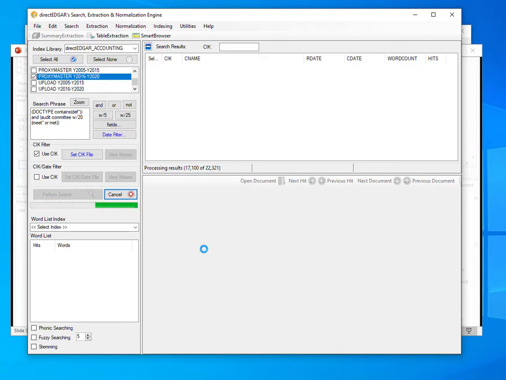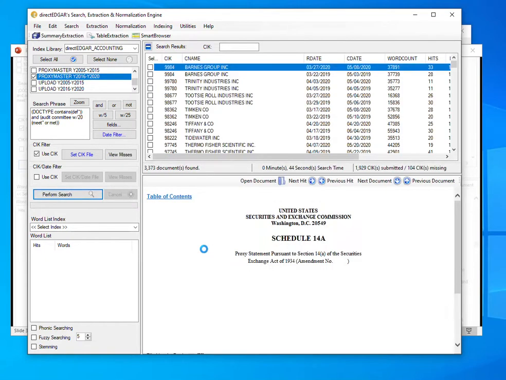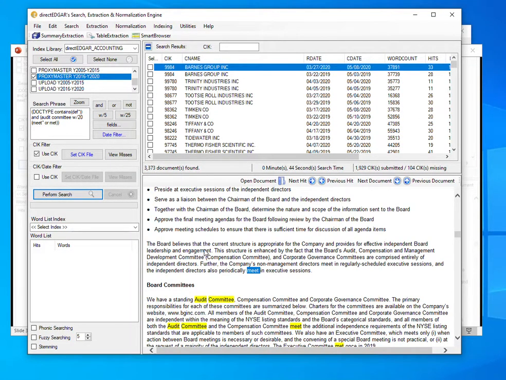We're almost done. When complete, every one of the relevant documents will be available to me, and I'll also have a list of those registrants or those CIKs for which no results were found. You can see right here it says 1,929 CIKs submitted. There's 104 CIKs missing. I, of course, want to collect data on those particular 104 CIKs, or I need to find out why they're missing.